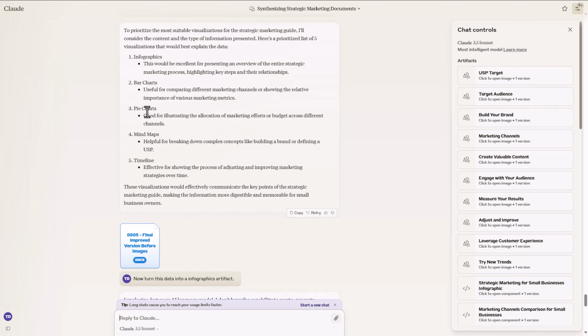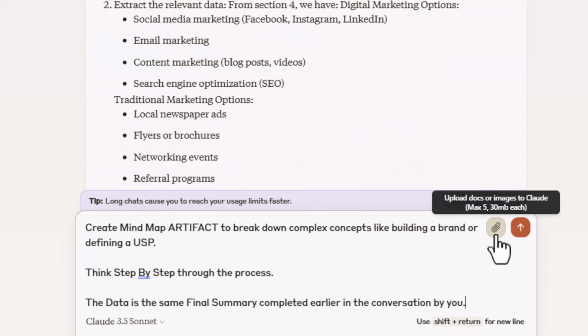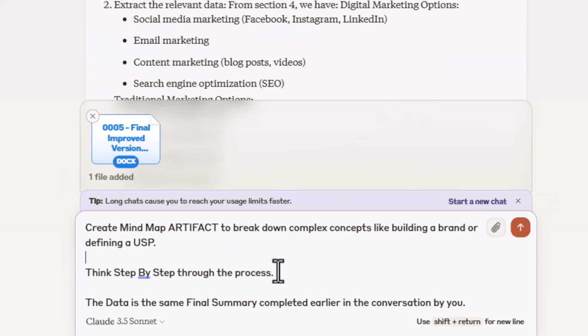Welcome back. We're going to skip creating a pie chart. However, we are going to create a mind map. And so we're going to take the rationale from Claude, and we're going to request that Claude create an artifact in the form of a mind map of our data. And we are going to upload our data, and it is our same final summary document. We are now going to click Enter.